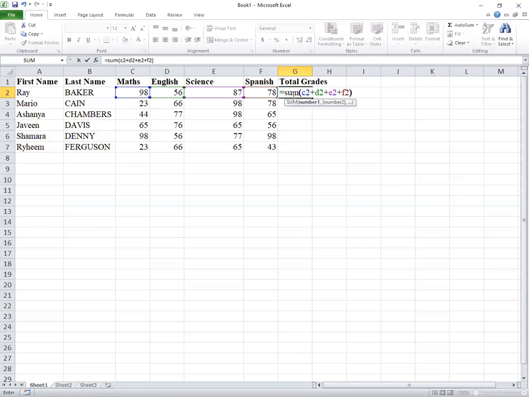Now that is a lot of typing to do, and sometimes by typing it we make mistakes, right? So another way of doing the sum function is to not type all of these cells, but to use the range of cells. So instead of typing the cells, I will open my bracket and then I'll highlight the range of cells. After highlighting the range of cells, I close my bracket. Once you open a bracket when you're doing a function or formula, you must close the bracket. So I'm going to press enter.